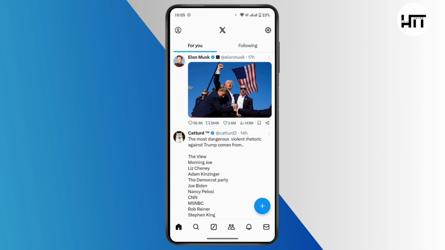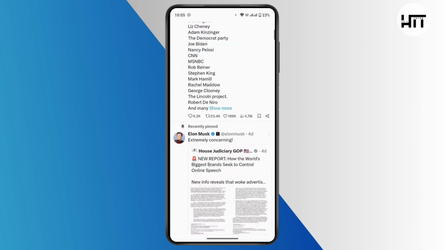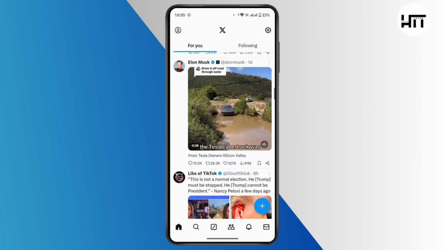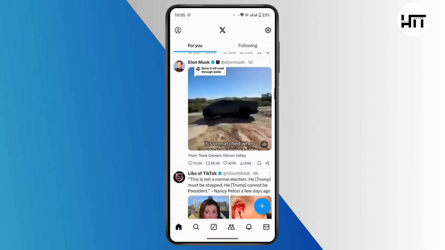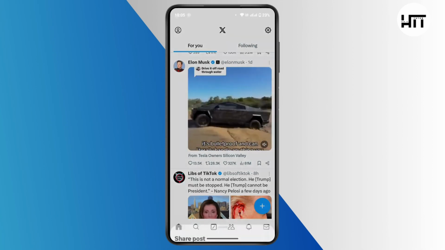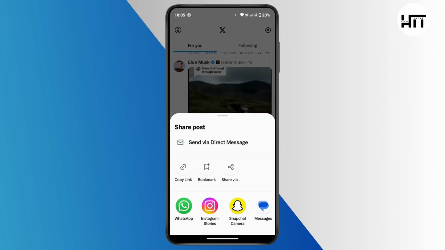Once you're logged in and land on your home page, now navigate to the video that you would like to repost on your Twitter. And once you get into that video, simply copy the link of that video by tapping on the share icon right here and then tap on copy link from this drop down box.